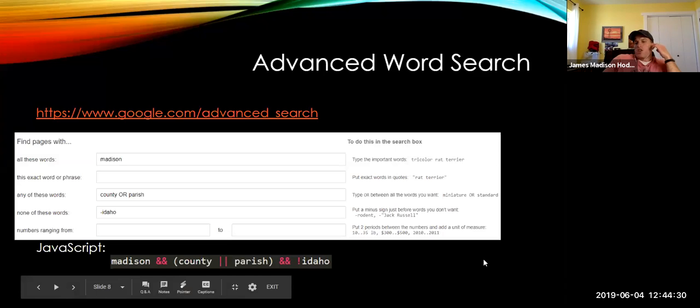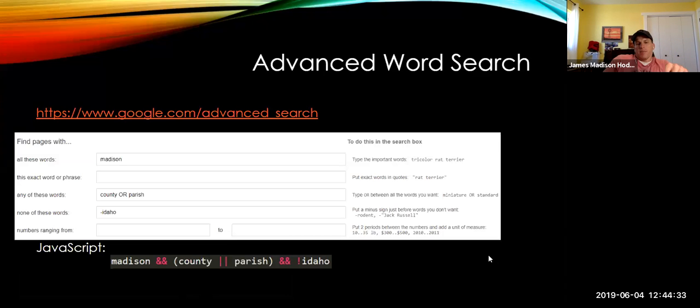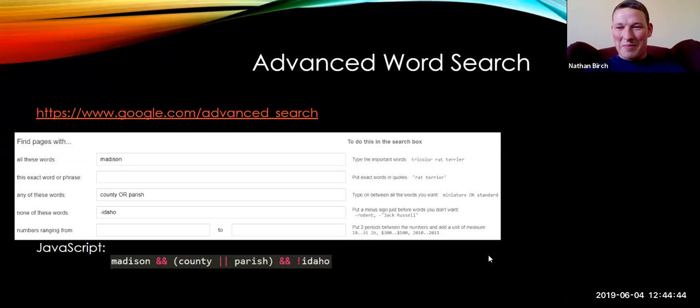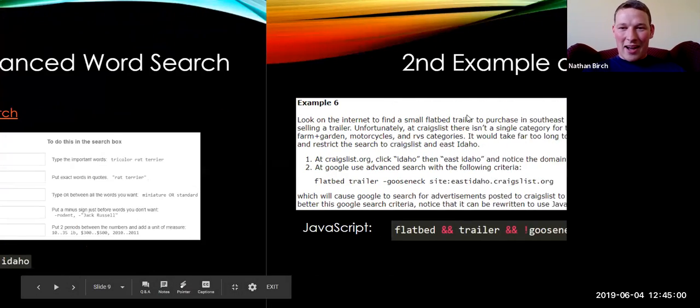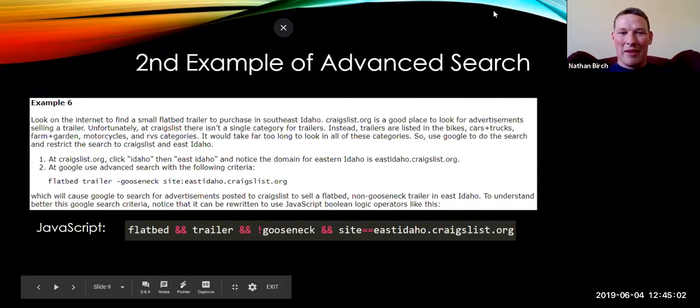Yeah, when we turn that in, do you want us to, down here in your example, interpret it into the example of Madison County? You don't have to. I think it'd be a good exercise if you'd like to, but you don't have to. Either send me a link with the URL of your advanced search that you did, or just take a screenshot similar to this one. Either way. All right, moving on. Second example of advanced search.